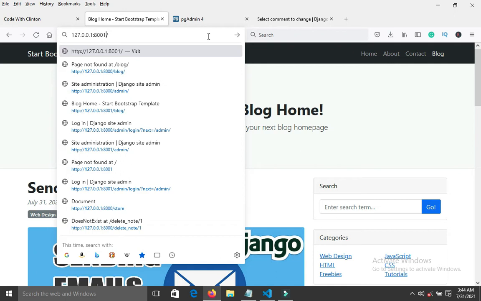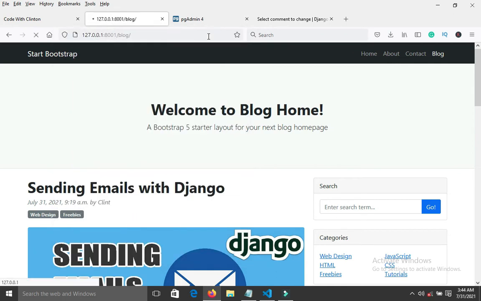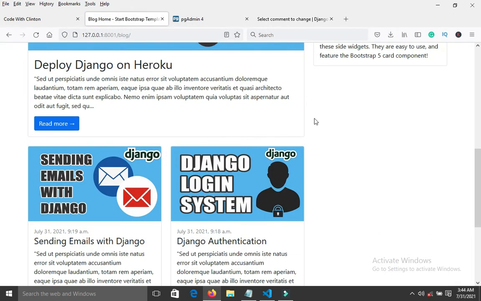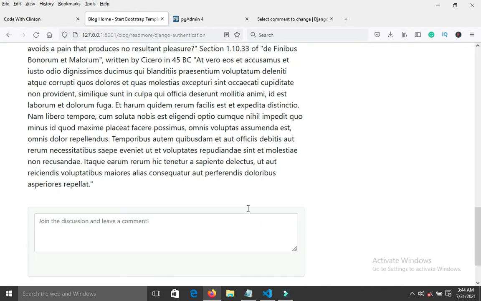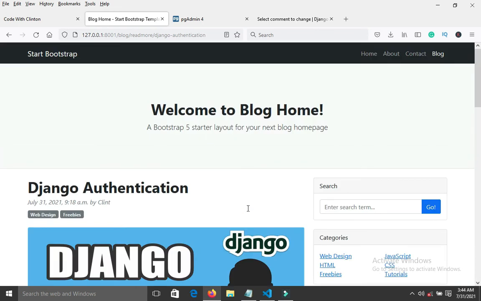So /blog. So go down to Django login system, read more. You can see there's no comment there. You're going to make sure that the comment is for specific blogs, not for the whole blogs. Understand? So let's do that right now.